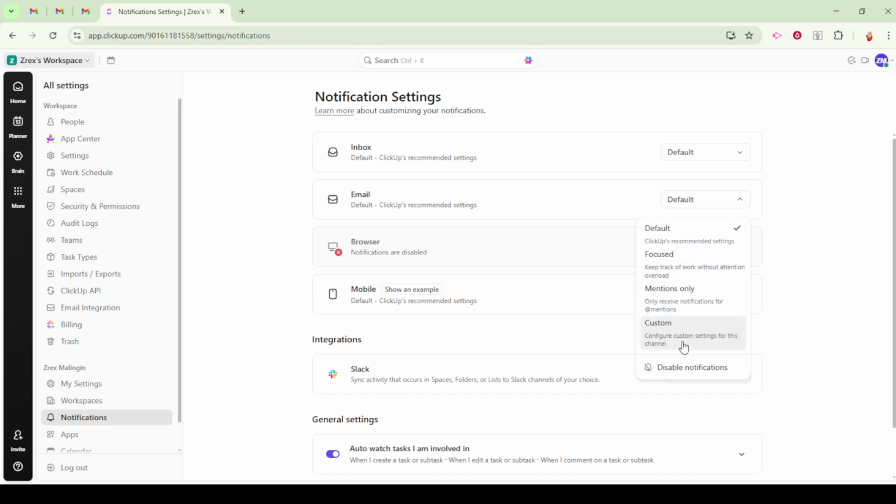Lastly, let's talk about marketing emails. If you're not interested in receiving marketing communications, there's a simple fix. Head over to ClickUp's Communications Preferences page. Here, you can unsubscribe from specific categories of marketing emails or even choose to unsubscribe from all marketing emails if that's what you prefer. By making these changes, you'll ensure that your inbox only contains messages that are truly relevant to you, allowing you to focus on what matters most.